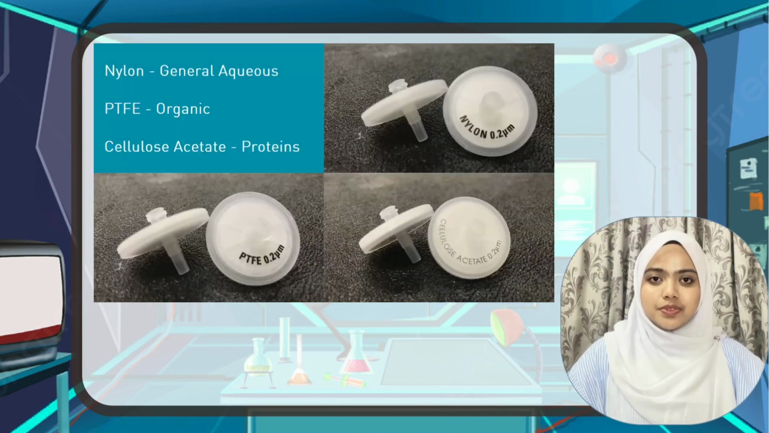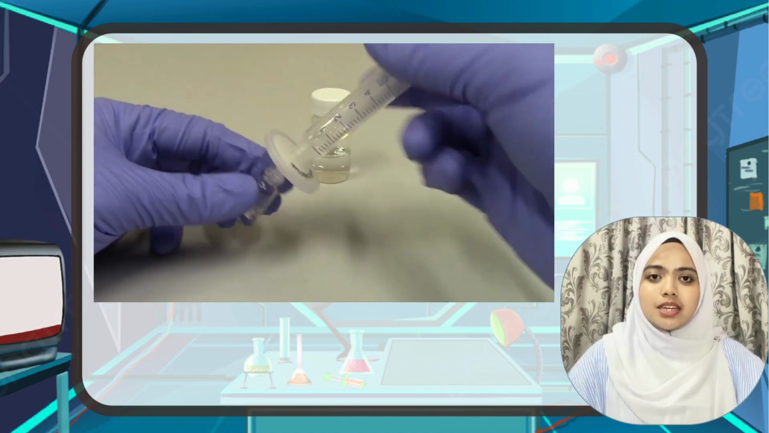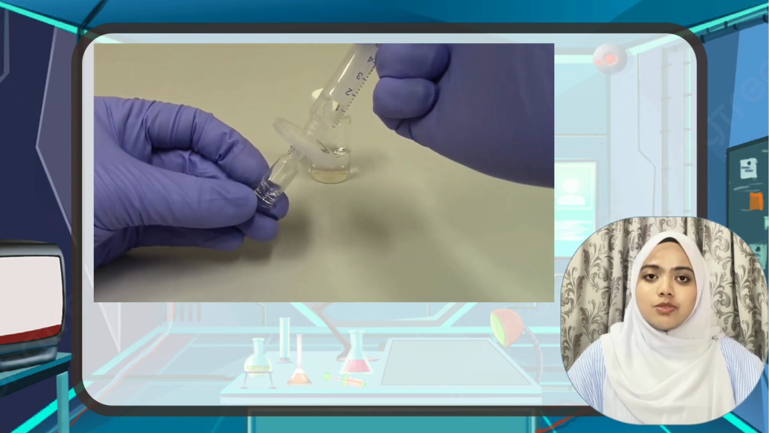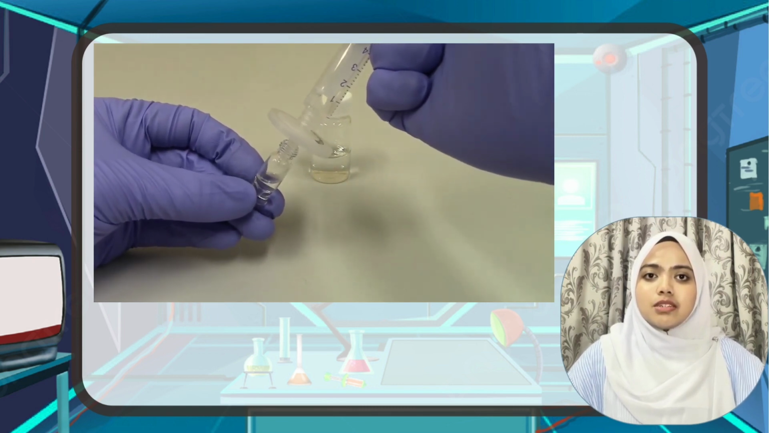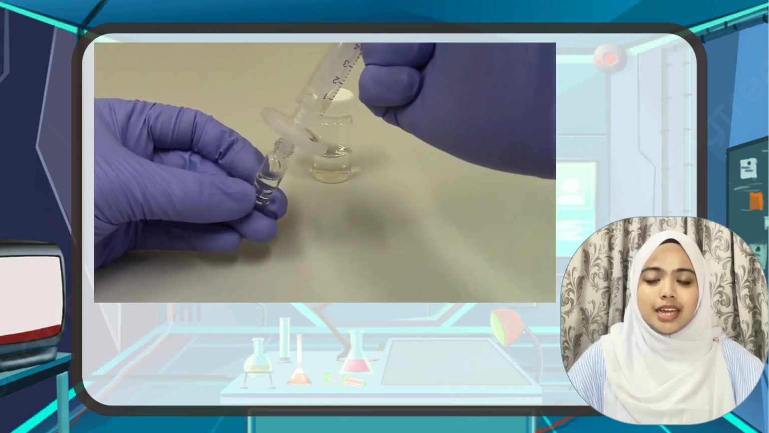These syringe filters are available with nylon membranes for general aqueous sample solutions, PTFE membranes for organic sample solutions, and cellulose acetate membranes for aqueous protein solutions. If you are using an autosampler, you can filter directly into autosampler vials. This will remove any insoluble material or other particulates that can damage the instrument, column, and detectors.